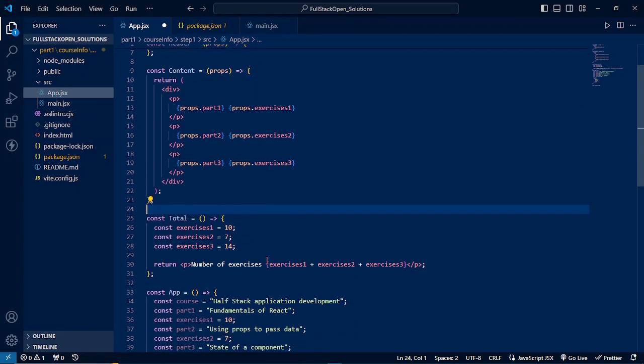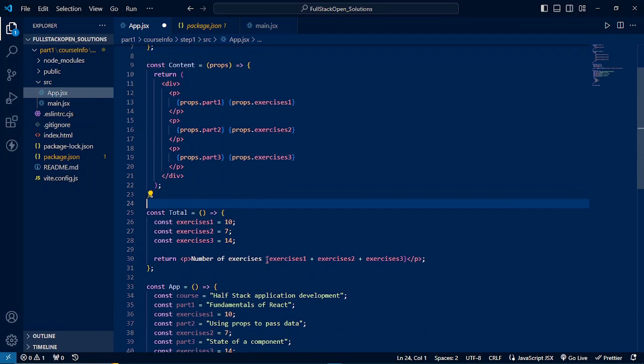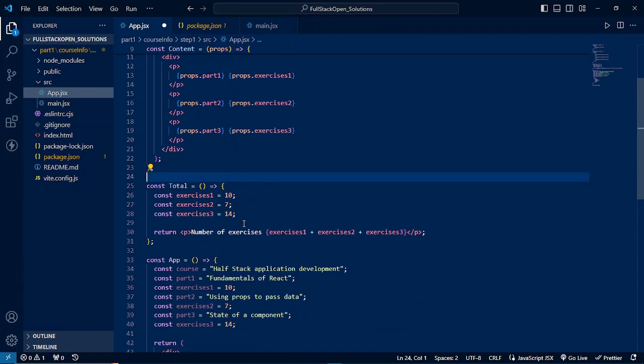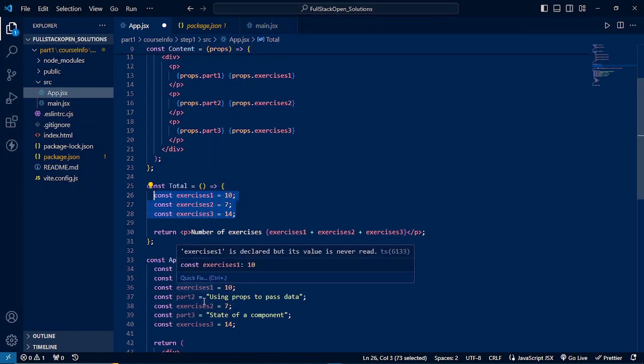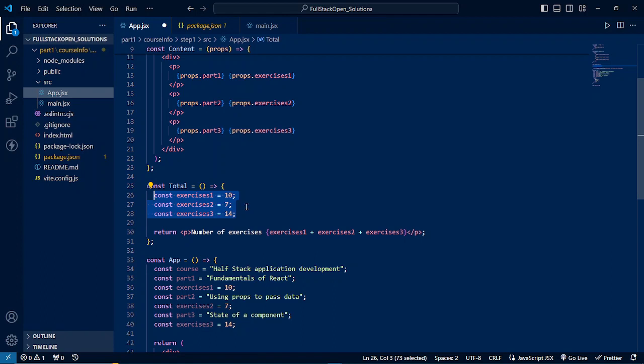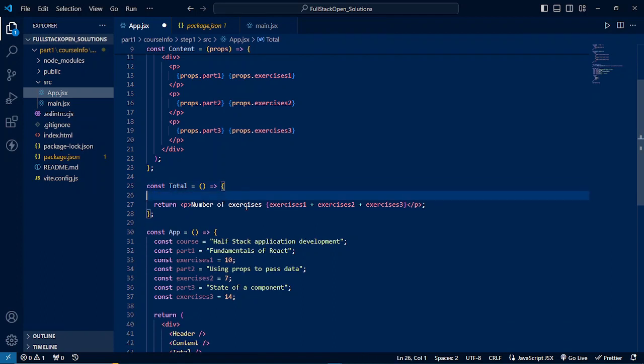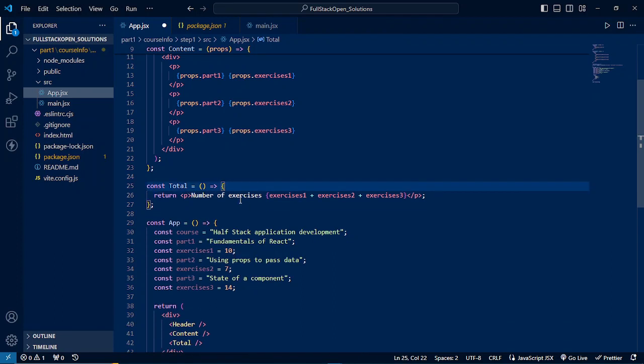The next thing we want to work on is, okay, for total, we are also going to cut this, but here we don't need to paste it because exercise 1, 2, and 3 are already defined here. So we can just take this out here. Then here we come to write props as well. So this part, let's see what happens.